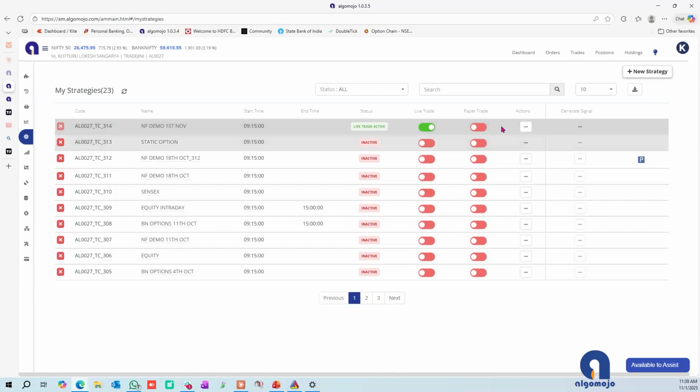At the individual strategy level, you can control how many signals and what quantity can be traded.